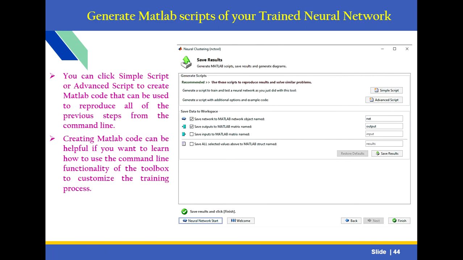Here you can save the results as a simple script or advanced script. You can click the simple script or advanced script to create MATLAB code that can be used to reproduce all of the previous steps from the command line. Creating the MATLAB code can be helpful if you want to learn how to use the command line functionality of the toolbox to customize the training process.